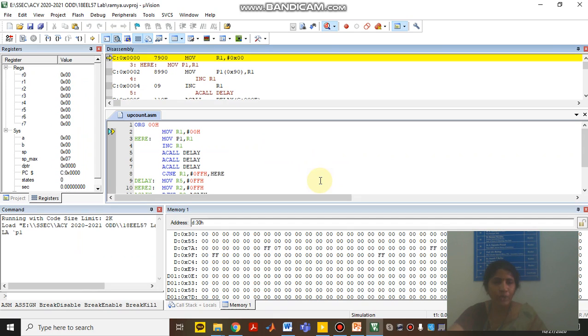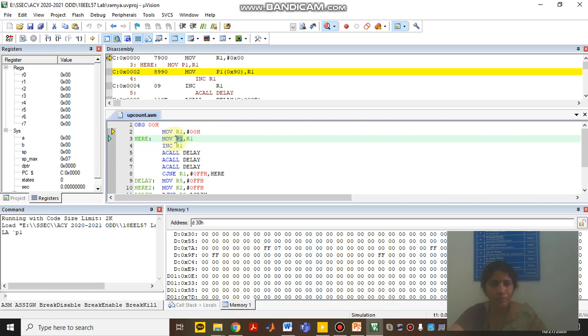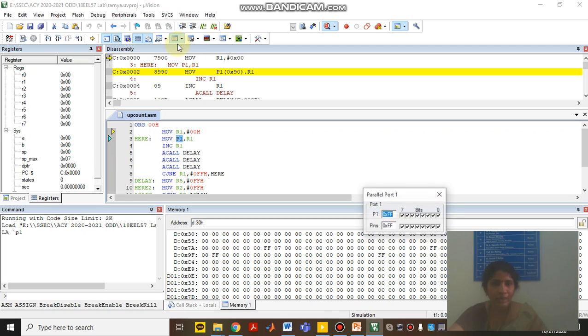I want to view the output in port 1. To view the output in port 1, go to peripherals, click IO port, and in that you type port 1. Any port you can use, but in the program you have used port 1. We have used port 1 to view our output. So go to peripherals, go to IO port, click port 1.